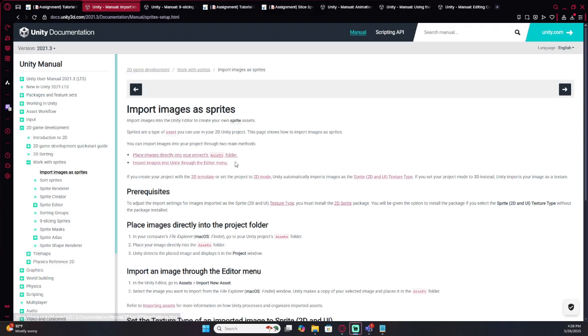Importing images as sprites, there's two ways. You can import into your project. You can place them directly into your assets folder. That's what we just did, drag and drop them from our computer into the assets folder or into the project folder. You could import images into the Unity editor itself. So two ways, drag and drop or import. Okay, let's do that.